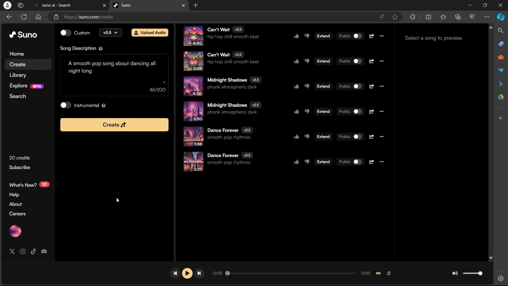On this page, you will see these options. The first way is creating a song by entering the song description. So you won't have total control over your song, but still you'll be able to create your song with just a single prompt. So what is a prompt? A prompt is a description of what you want your output to look like. So in the song description area, it's written a smooth pop song about dancing all night long. Whatever you're going to write in this field, the song will be based on that input.